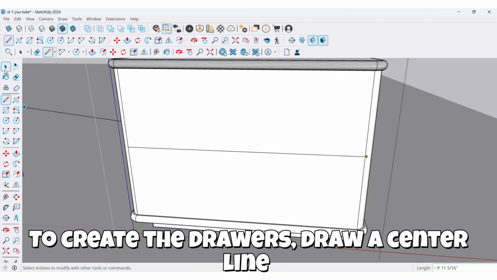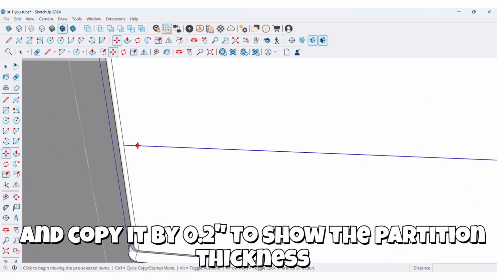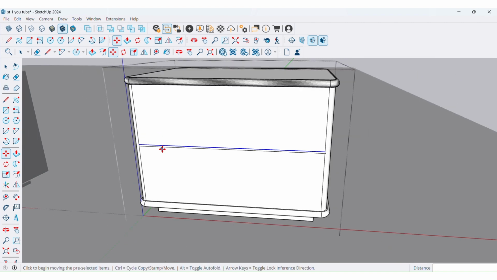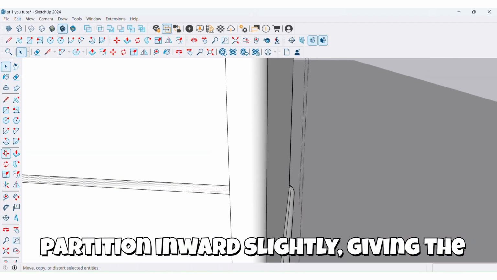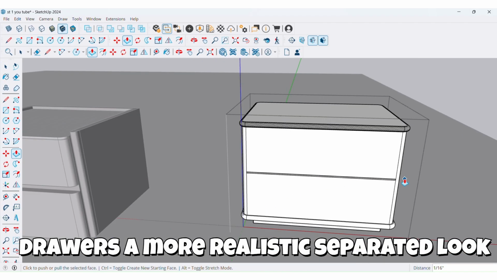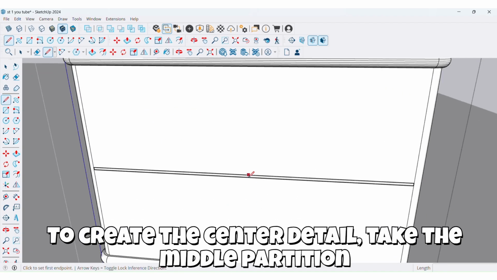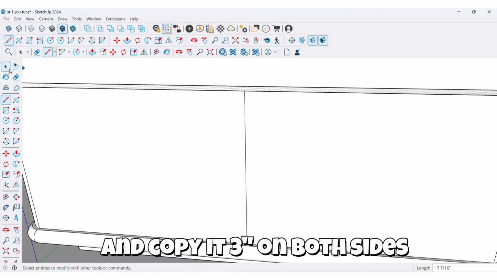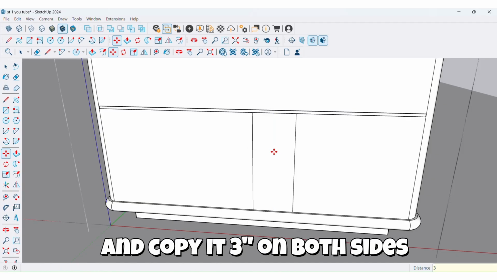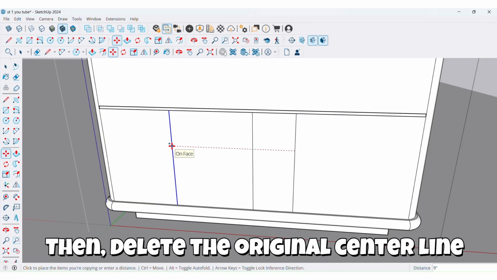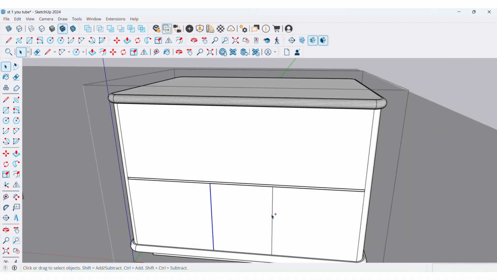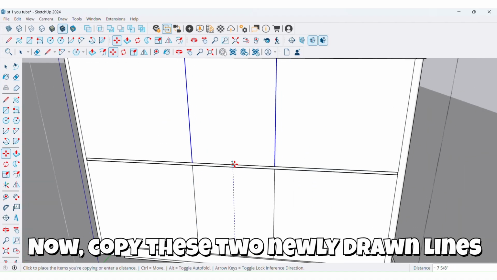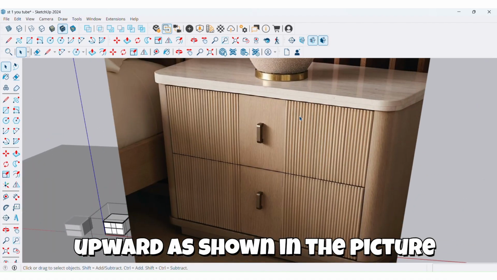To create the drawers, draw a center line and copy it by 0.2 inches to show the partition thickness. Then, use the push-pull tool to push the partition inward slightly, giving the drawers a more realistic separated look. To create the center detail, take the middle partition and copy it 3 inches on both sides. Then, delete the original center line so the pattern matches the reference design. Now, copy these 2 newly drawn lines upward as shown in the picture.